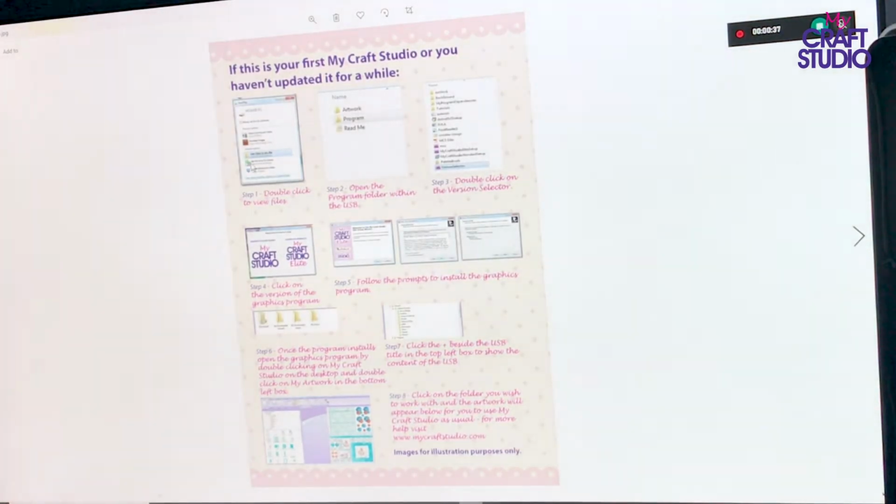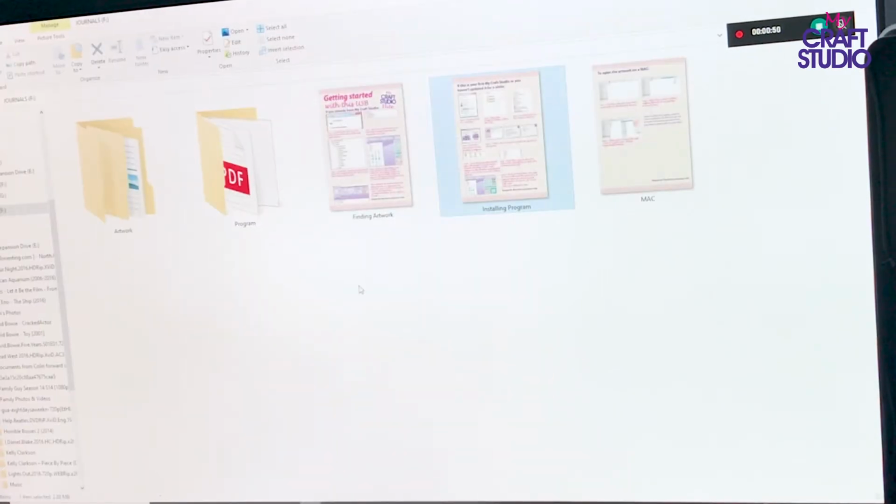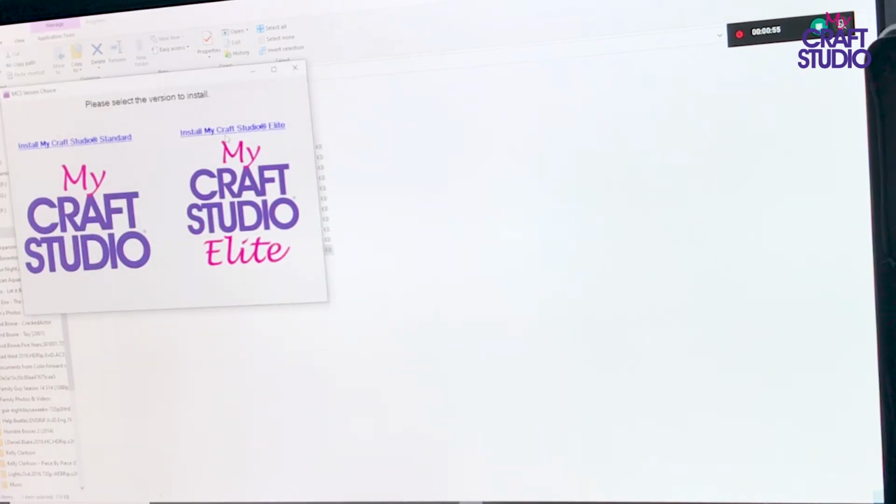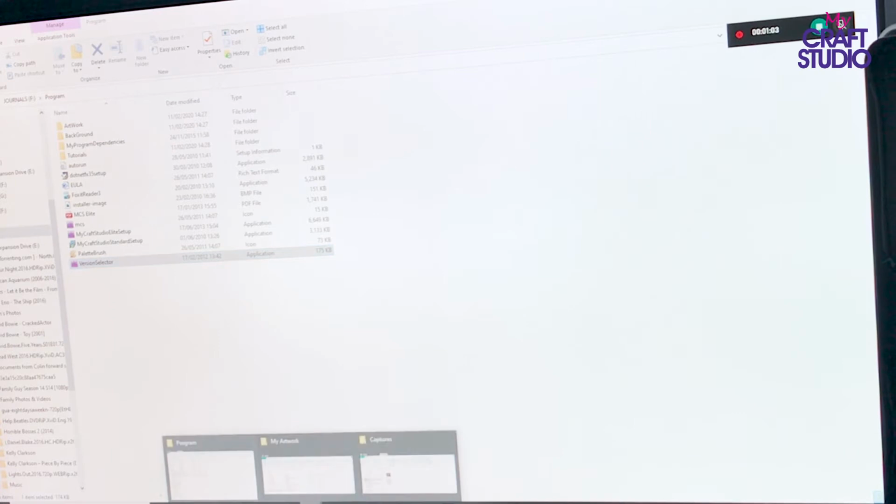So if we open up this one first, let's click on that. It tells you exactly what to do, how to get it to load, and you just click on version selector and then click on Minecraft Studio Elite, and that will then set up your system. So if we do this, I'll show you where that is. It's here. We click on version selector, we click on Minecraft Studio Elite, and that will install it into your computer.